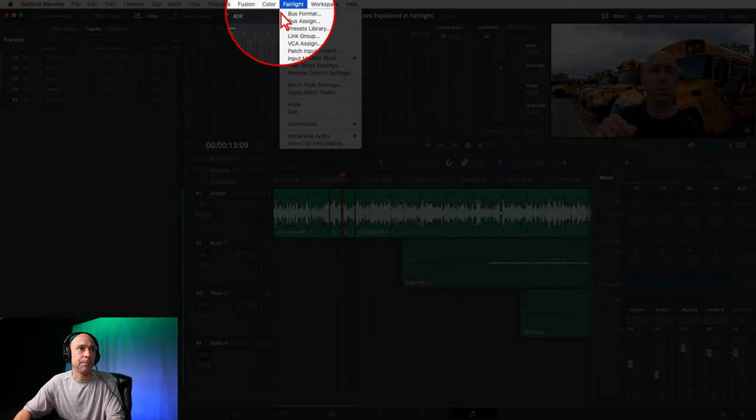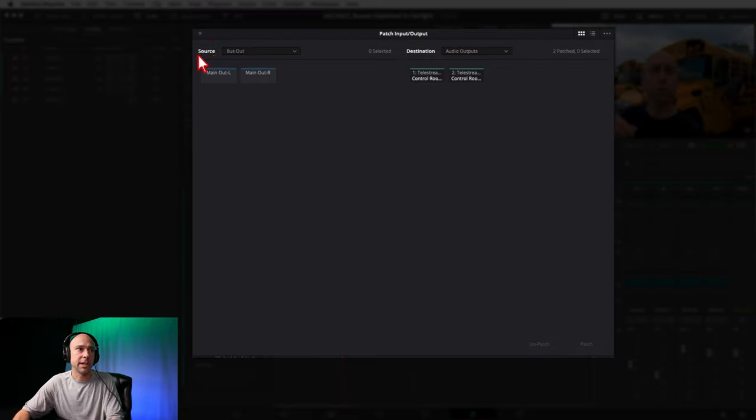So this is just going to make sure that your bus that should be sending everything out is actually sending everything out. So come on up to Fairlight, come on down to patch input output. And now you're gonna see here we have source, we have bus out, and then we have our main out left and right. And over here, we've got our audio outputs under our destination. And here it's the control room, right? Mine says Telestream because that's the screen recording software I'm using.